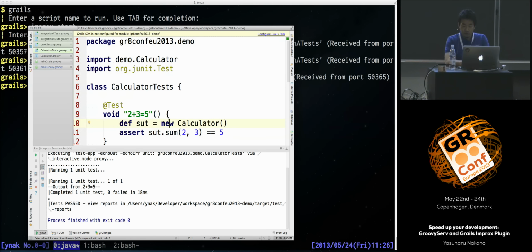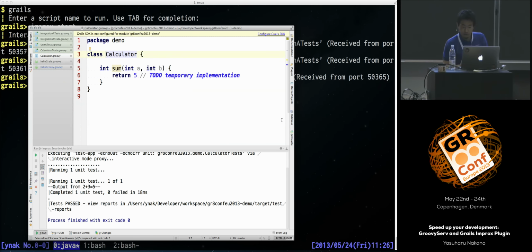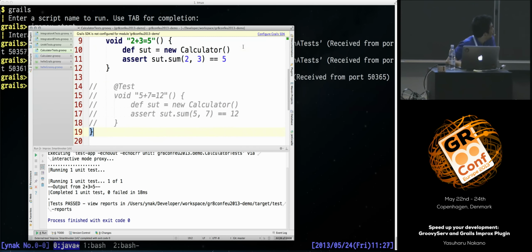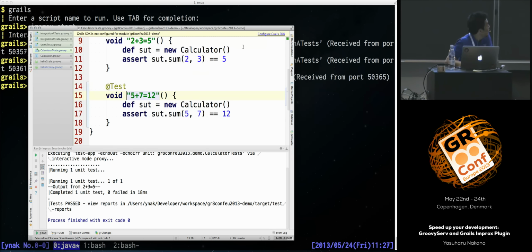But to tell the truth, it's just a temporary implementation, a fake implementation. So I'll fix this. First, let's add a new test using a different number. Add triangulation of TDD. Okay, I've already written a test: 5 plus 7 equals 12. Okay, try to run it.